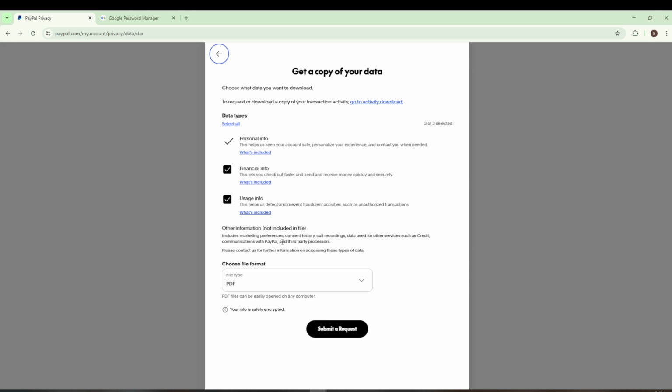Now, you could choose a different format if you prefer, but from my experience, I find that using the PDF version is the most straightforward option. It's easy to open, and all the information is neatly organized. Inside that file, you'll find all the important details related to your account, including your account number and other key information. And there you have it. That's probably the easiest way to find your PayPal account number.